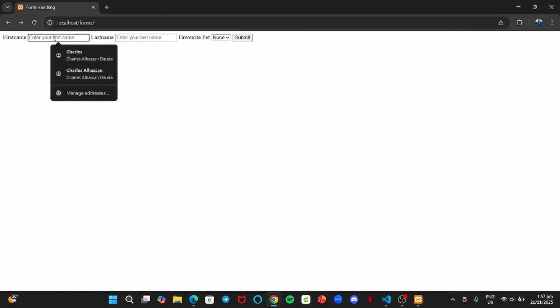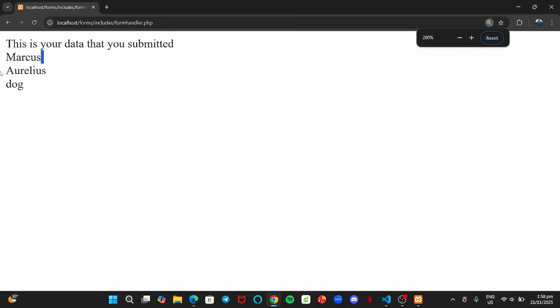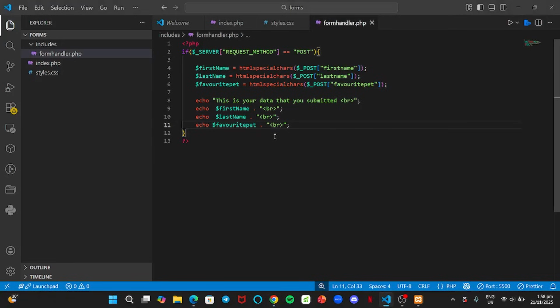Right, let's say Marcus, and then write Aurelius over here. Then a dog and submit it. So you can see that Marcus has been appended over here. And you can see that Aurelius has been appended over here. You can also see that dog has been appended over here. So this is what you can see, right?